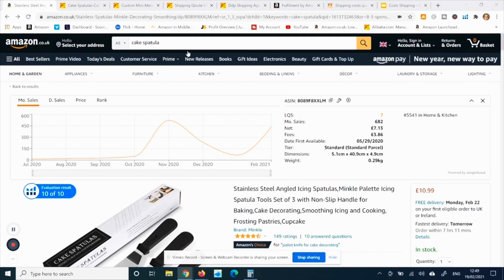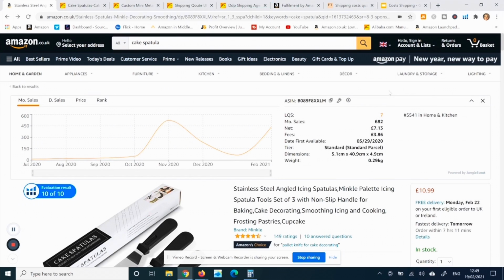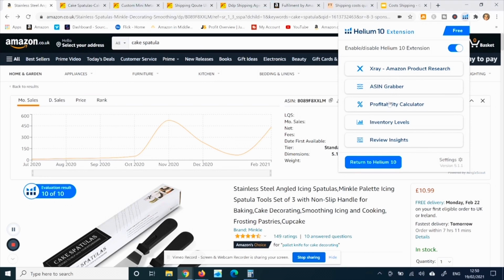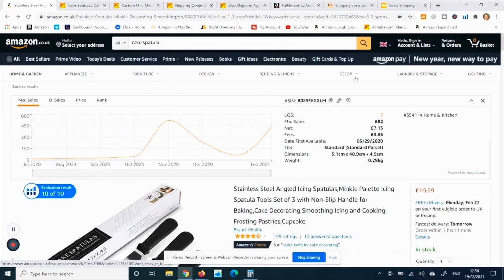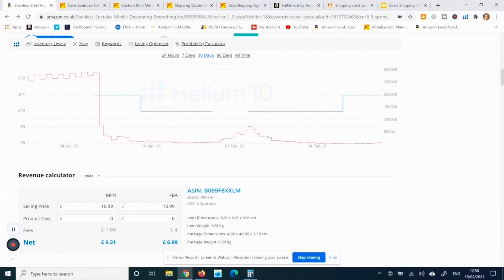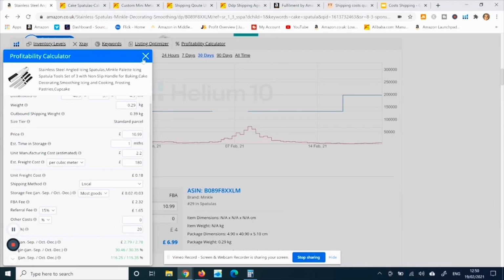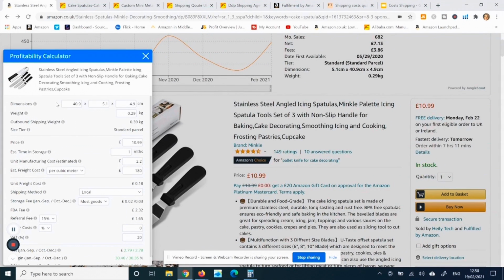Okay, here we are, guys. So I am using this cake spatula as the example to show you profit calculation in this video. So we'll get straight to the Helium10's Profitability Calculator. You can get it from here, or if you have Helium10 installed, you can get it from here too. So you can just click on that and that, right? So here is the profitability calculator, and it has pulled in this valuable information from the listing. You don't need to manually add this in.